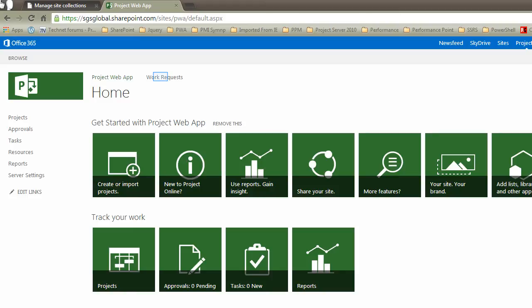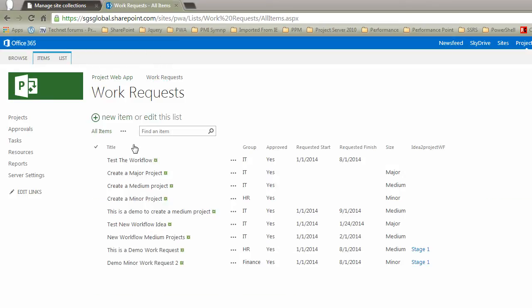So the first thing we'll get started with is a simple SharePoint list. I named it work request. You can name it anything you want. So I have a pre-created list here that you can see. The list is pretty simple. I have the title of the request, and I have a group that request belongs to. A decision box that will allow me to say it's approved or not, and a couple of other columns. I also have a column called size, which is the property I'm going to use to decide which kind of project I will create in Project Server.